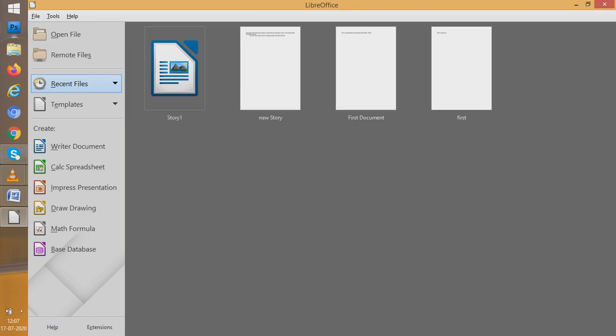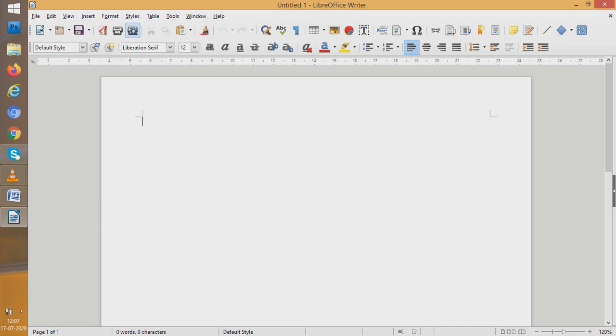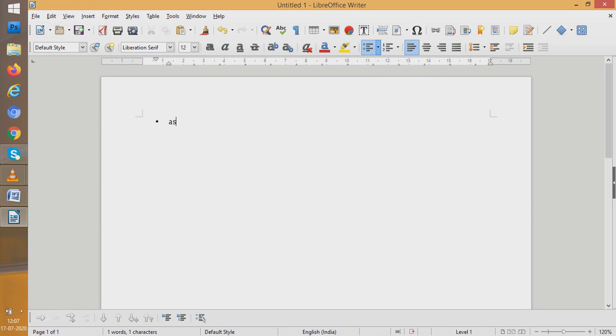How will I open a new document? I will go to file, I will go to new and text document. So a new document opens, and what I want to do with this new document is go for bullets and lists. This is bullets and this is numbering, that is bullet numbering and list. If I click this, see, this dot comes, I write something. When I go down, another dot comes, I write. So when you write some points, you can use these bullets.